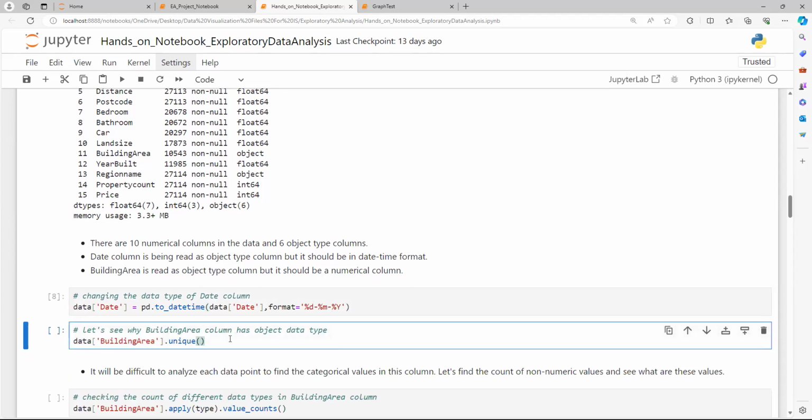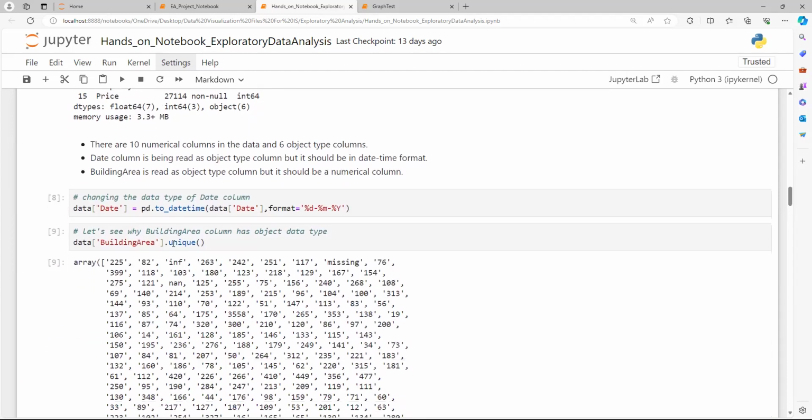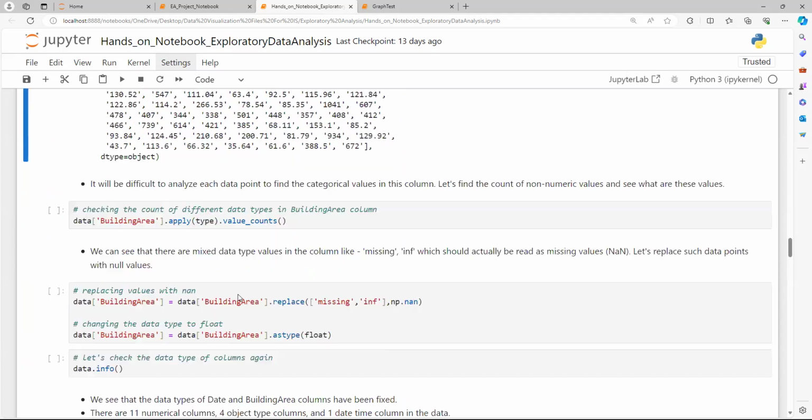Now, let's come here. Let's find out what's going on with the building area. Because remember, it had an object, a string, when it should be a number. Well, this dot unique is going to kick out all the unique values that are in that column. So even numerically, it's only going to kick out the numbers. Well, if I look at this, I can quickly see that it has an inf, which doesn't make any sense. It has someone typed in missing, so they didn't have the data. And also I see the nan, which means it has a null value. So I want to get rid of this inf and this missing because those two are the same thing as the null.